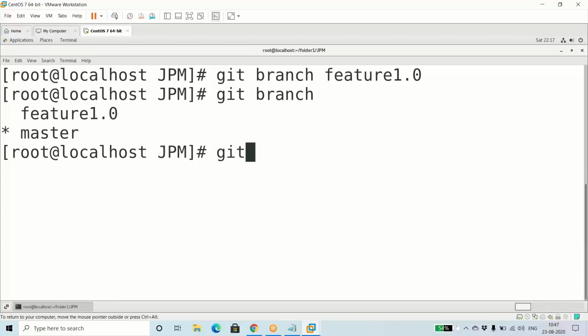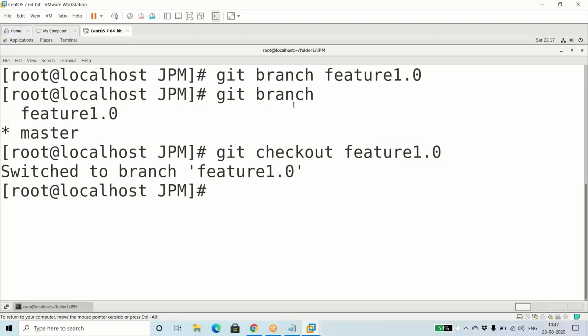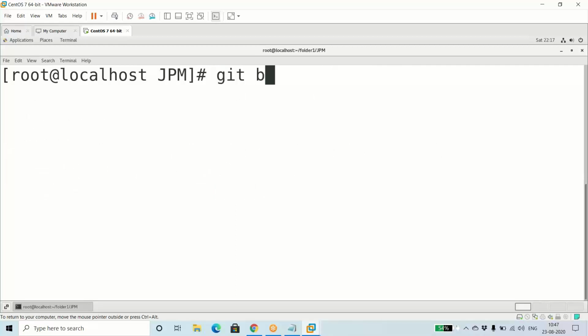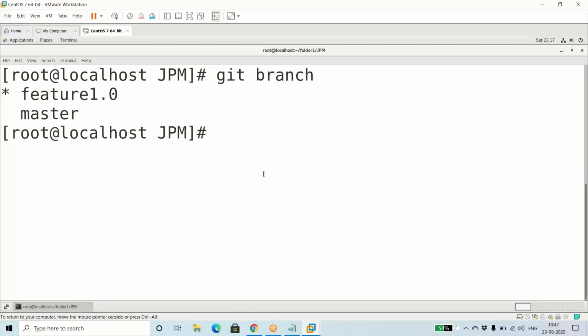Okay. To check out from master to feature 1, the command is git checkout feature 1.0. Now you can see it says switched to branch feature 1.0. So currently I'm on a branch now. To check, git branch. You see this star mark? Yes. It says that now I'm on feature 1.0.